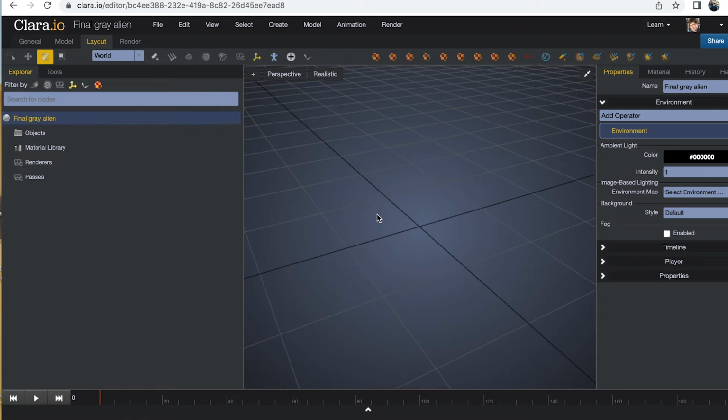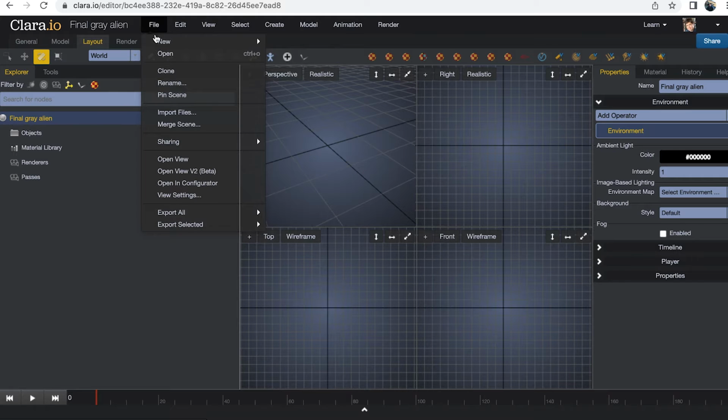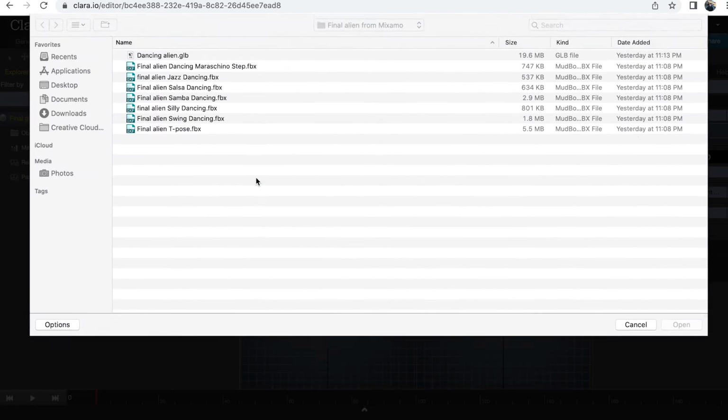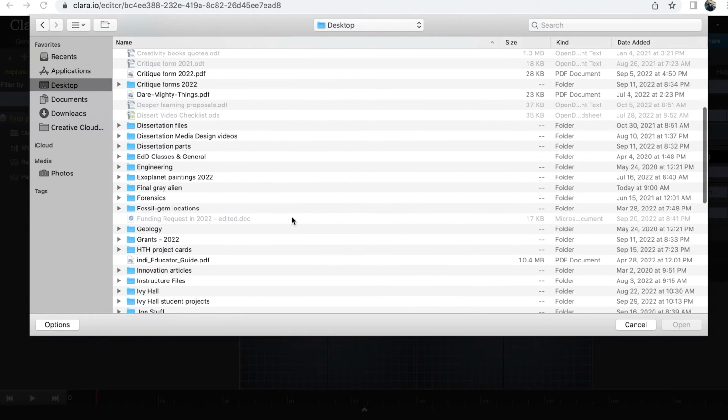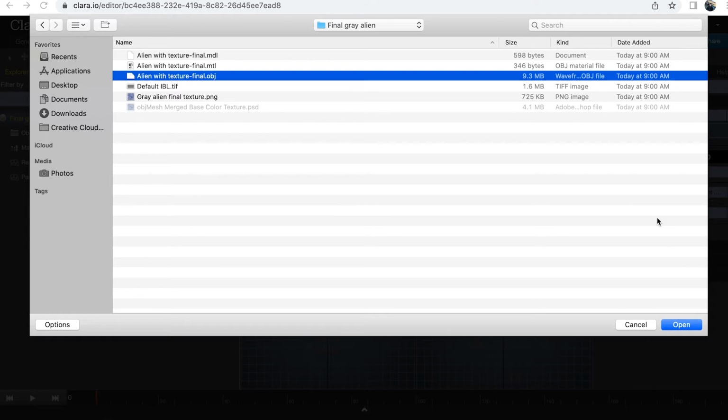Right now there's nothing in it. And then I can bring up my model in here. So clicking on that, I'll say File, Import Files. And there's a lot of files you can choose here. So I'm going to say Choose File. I call this Final Gray Alien. So I'll just choose the OBJ file and bring it in.